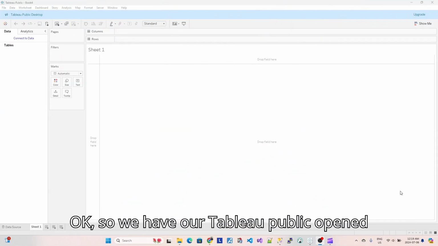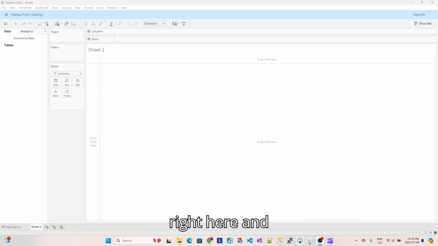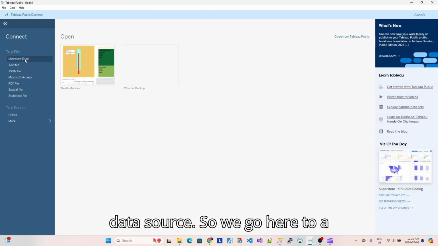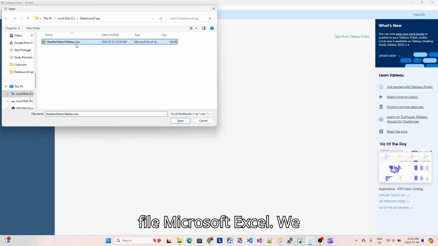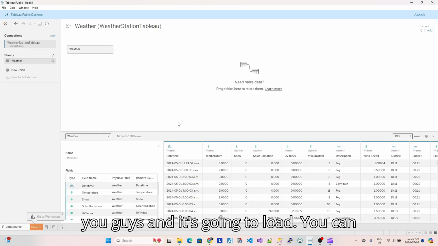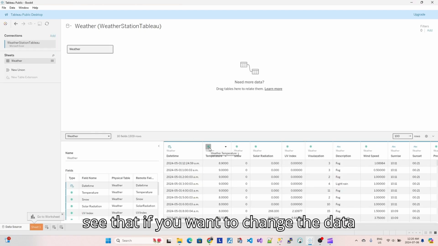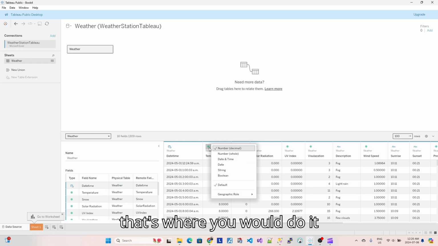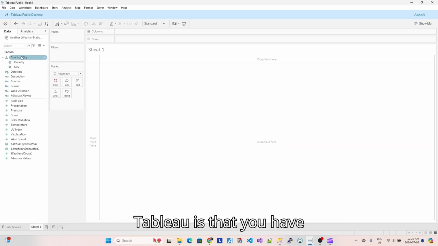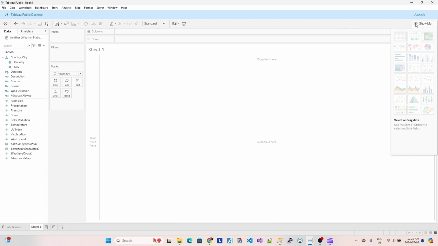So, we have our Tableau Public open right here. Let's add our data source. We go here to file, Microsoft Excel. We get the same location that I shared with you guys, and it's going to load. You can see that if you want to change the data type, if you are getting it from a CSV, that's where you would do it. And one difference that we can see in Tableau is that you have dimensions and measures in different colors.